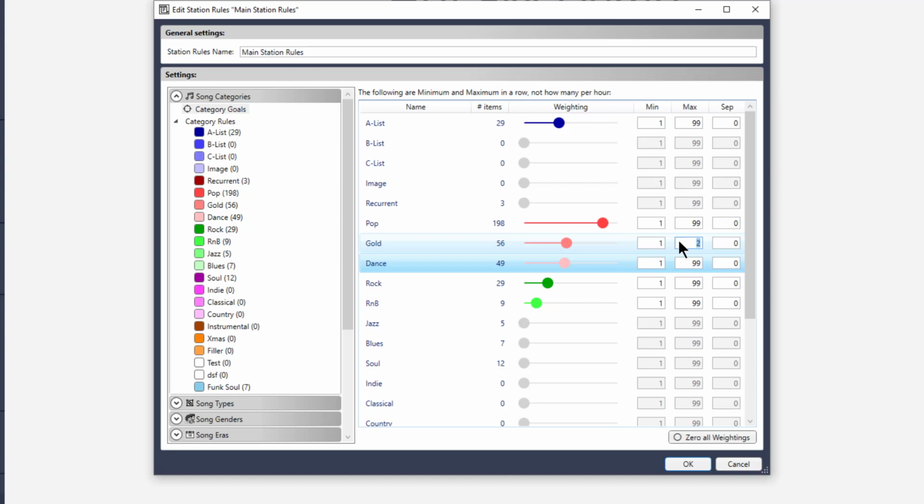You can use this to force maximums in a row, or indeed minimums in a row. You could have it so that 2 is the minimum gold. So whenever it plays 1 gold song, it will always then have to pick a gold song as the next song as well. So you can set the minimum and maximum for each category. By setting them to 1 and 99, we're effectively saying we don't care about minimum and maximum in a row.